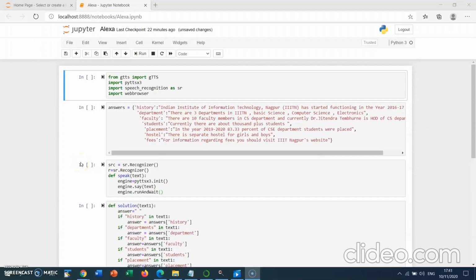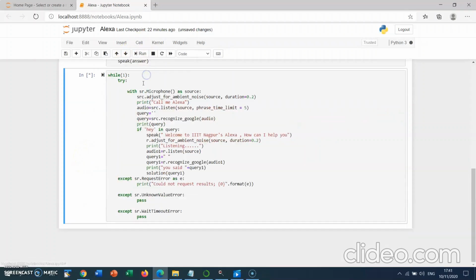Now I will show you the demo for this project. So we need to go to cell, run all.